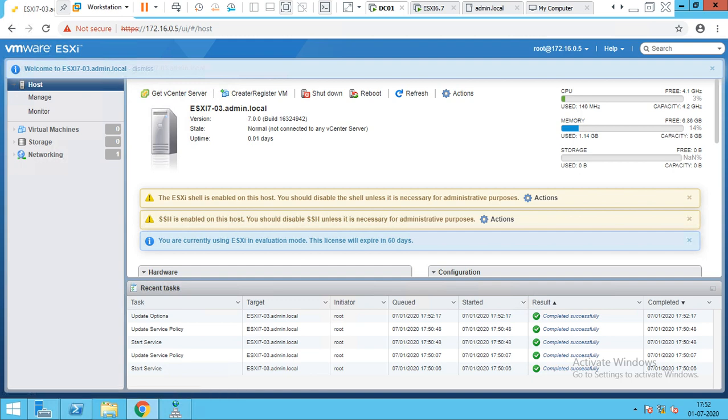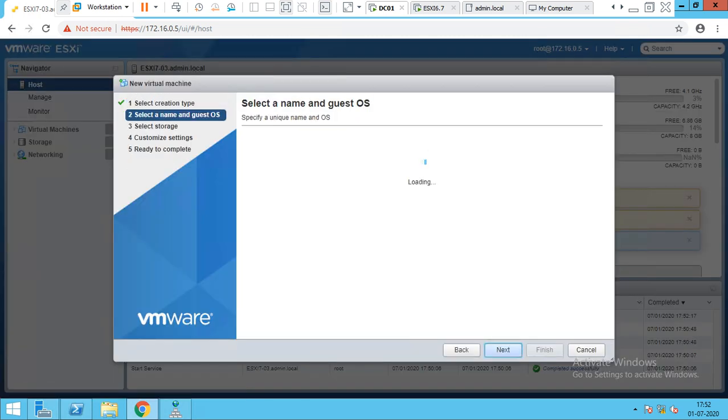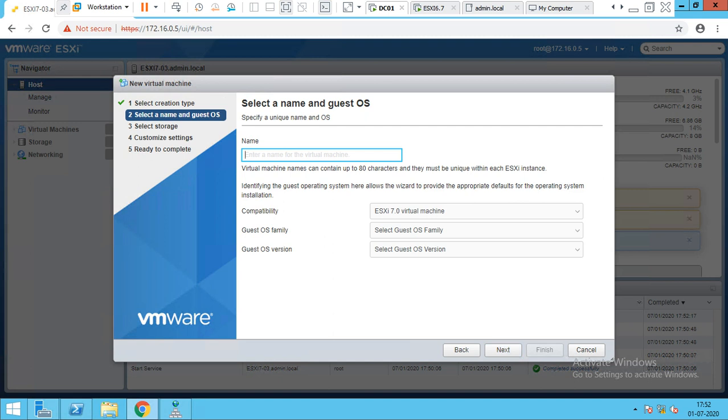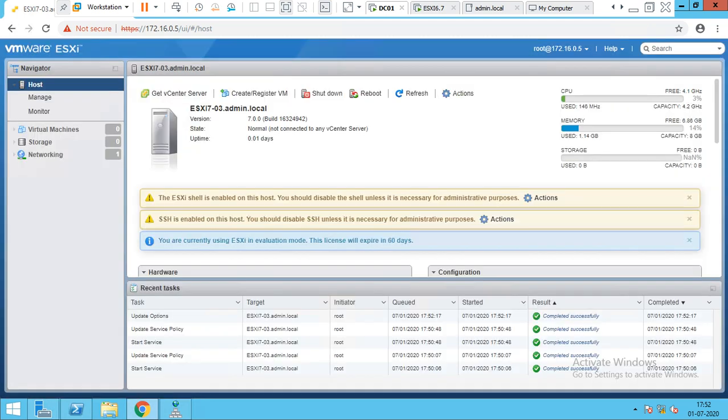So here you will get all those things. From here you can create a virtual machine. Next, write down the OS which you need. Select the guest OS, select the guest version, the storage, customize settings, and complete. You can create a virtual machine from here. Shut down, reboot, refresh. You can get a vCenter.